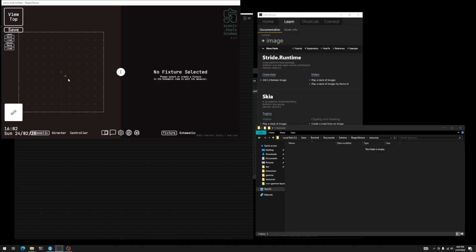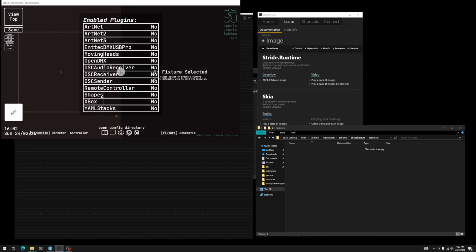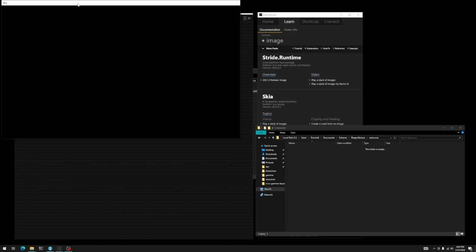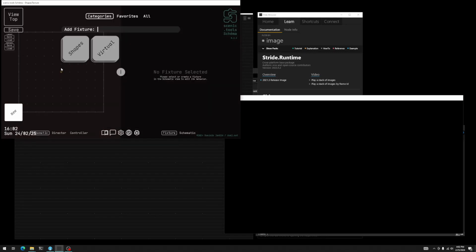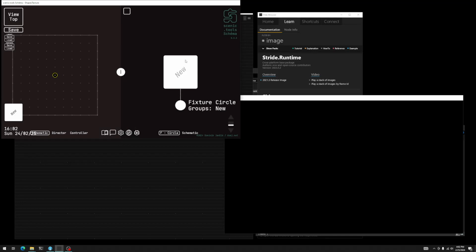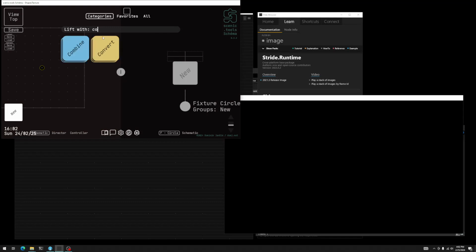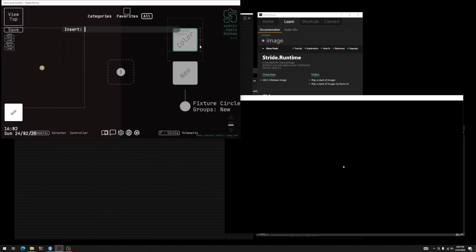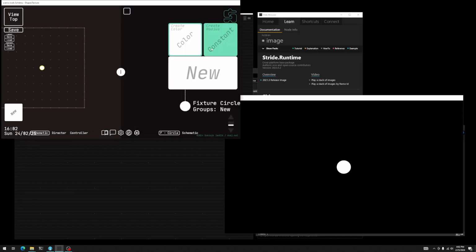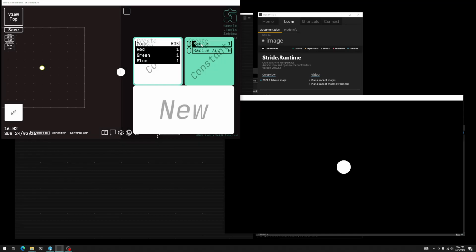Now, first of all, you're going to want to enable the Shapes plugin. With that, you'll get the render window, and we can create a new circle, add some basic properties such as color. I will switch to seeing all blocks, and radius. With these two, we can control the basic properties of a circle.